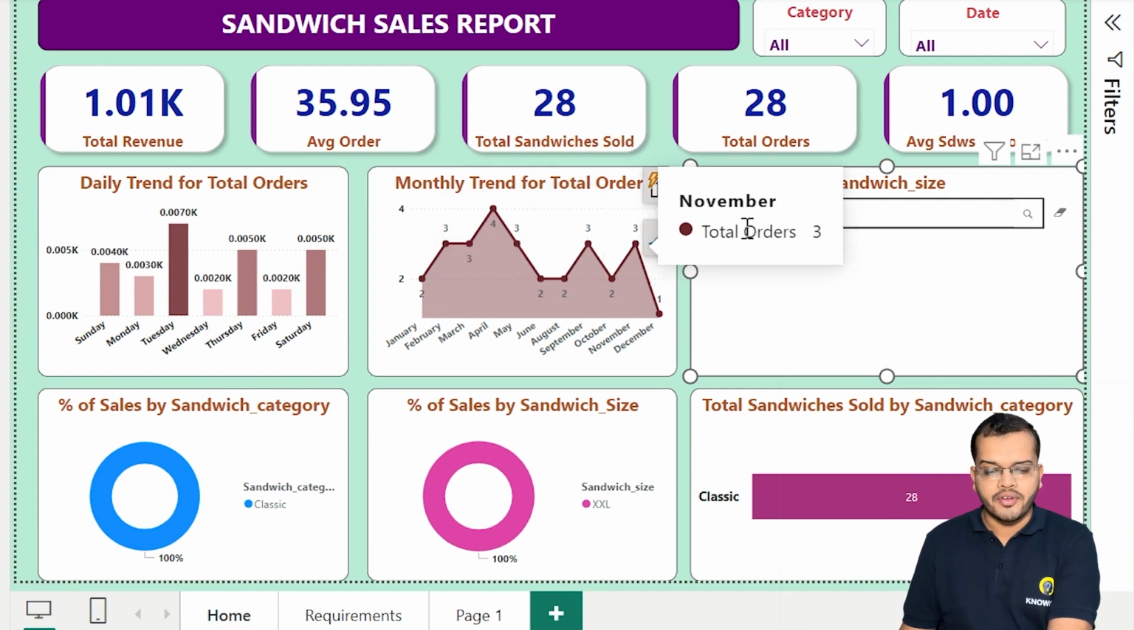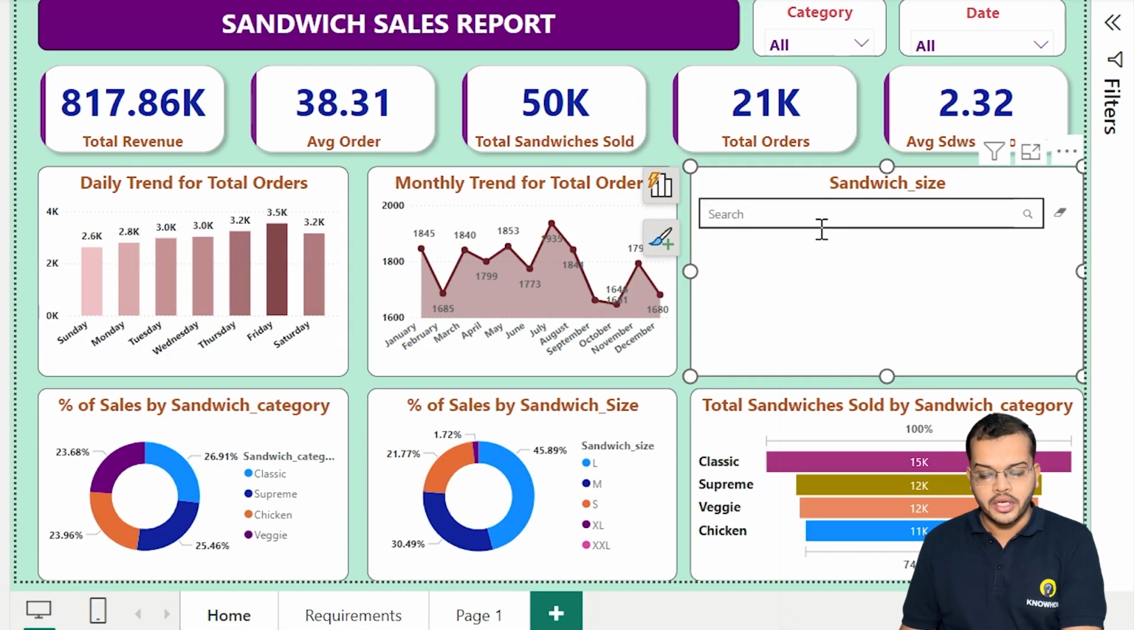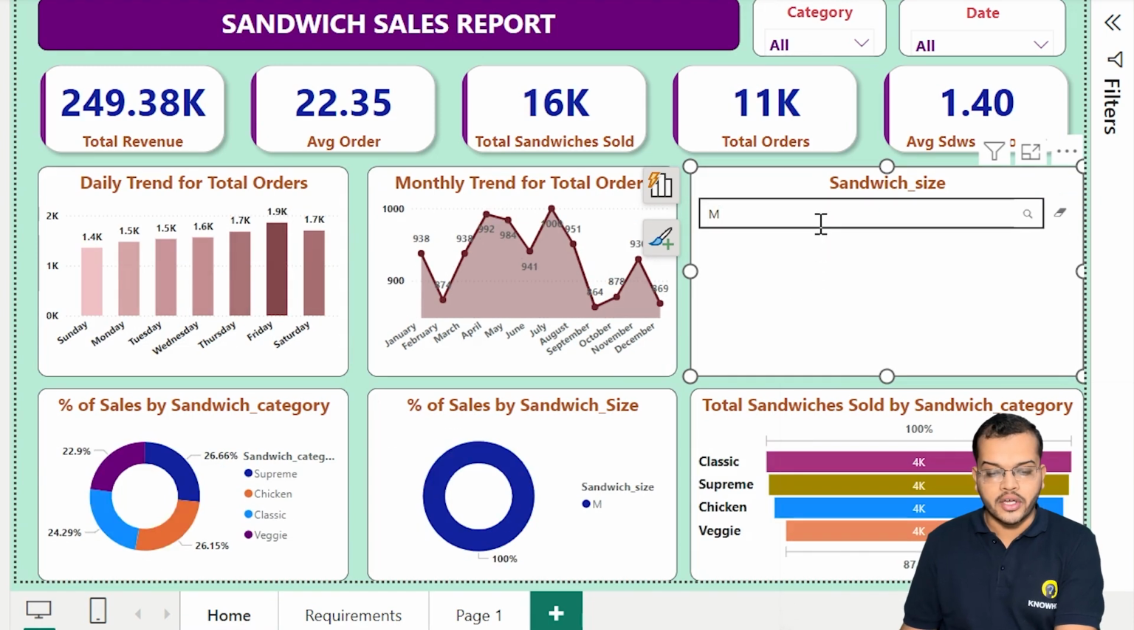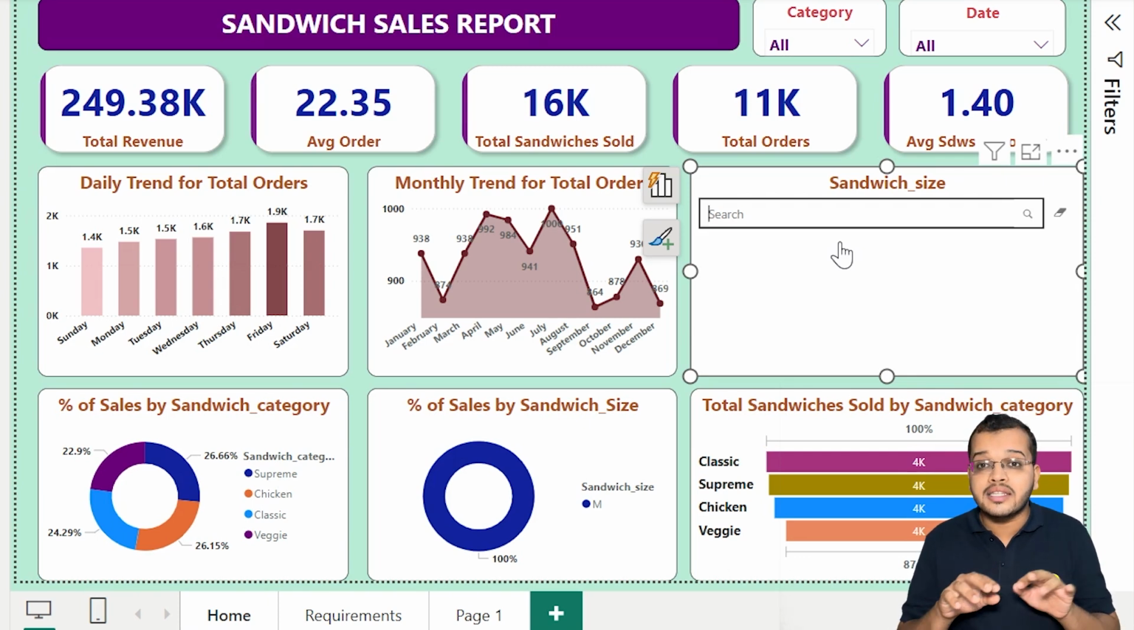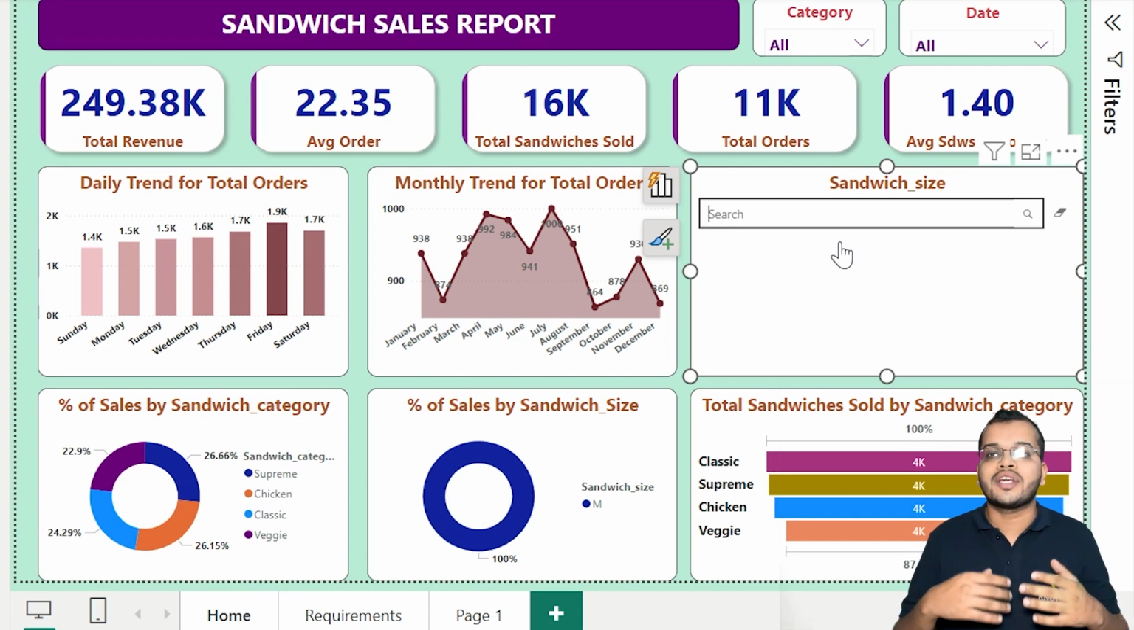In the same way, if I would like to give the M information, so M size category, and I click on it, as you can see, M size sandwiches, what are they? In every visual we are getting the changes. So this is nothing but one of the categories of page level filter itself, because every visual in this particular page is getting changed. In this way, we can interact with this text filter visual and ask for the text we want so that it will give us the proper result in the report.